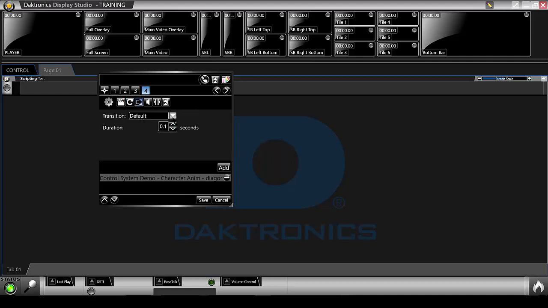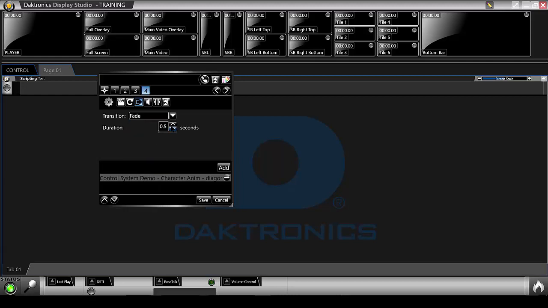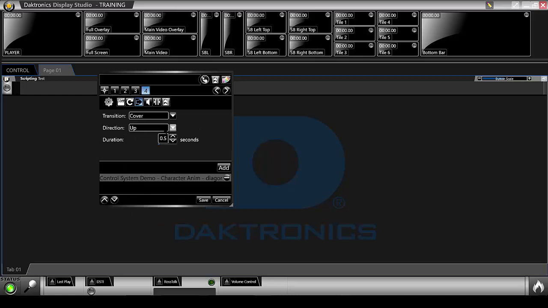The third icon is an arrow and it allows you to set an entry transition to the selected content. Select a transition type from the drop-down list along with a transition time. Certain transitions, such as cover, will also require setting a transition direction.